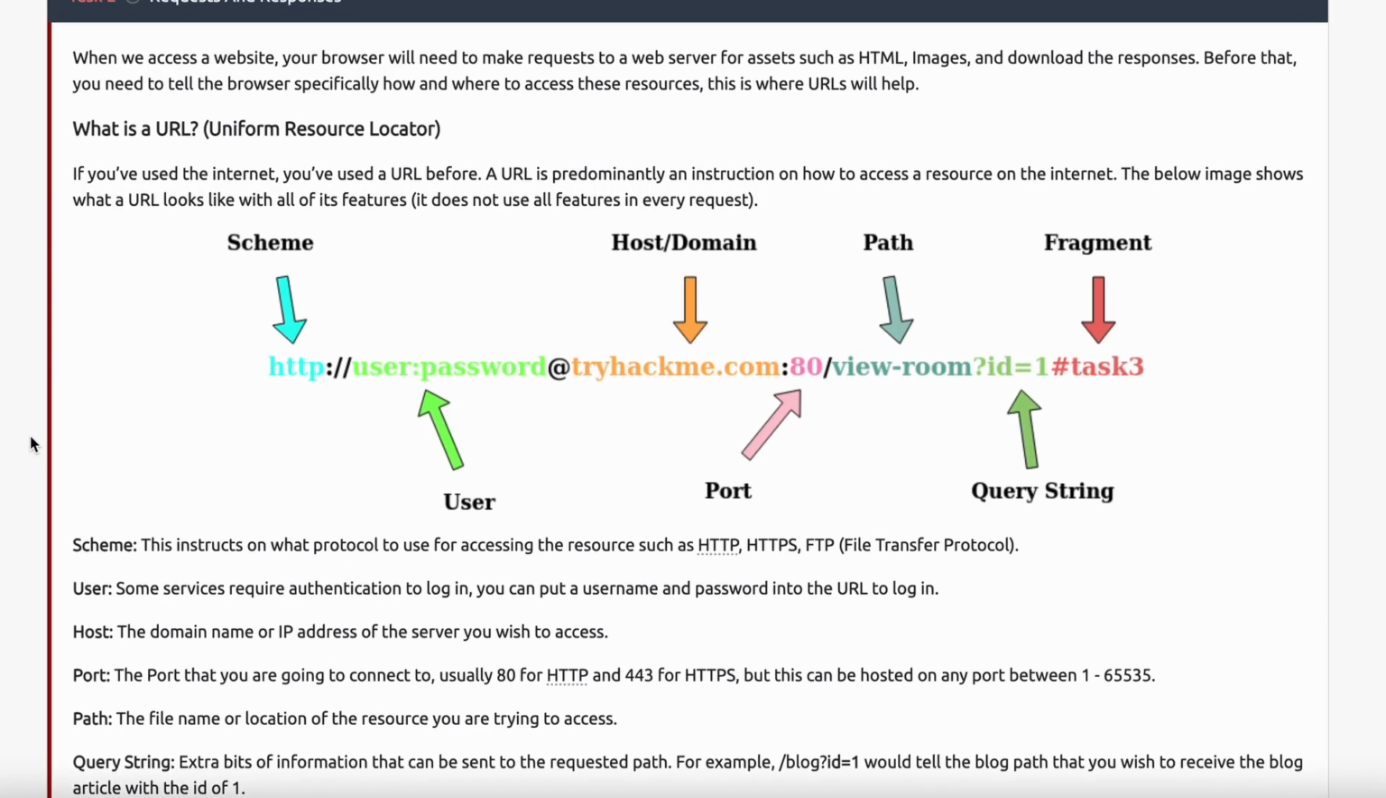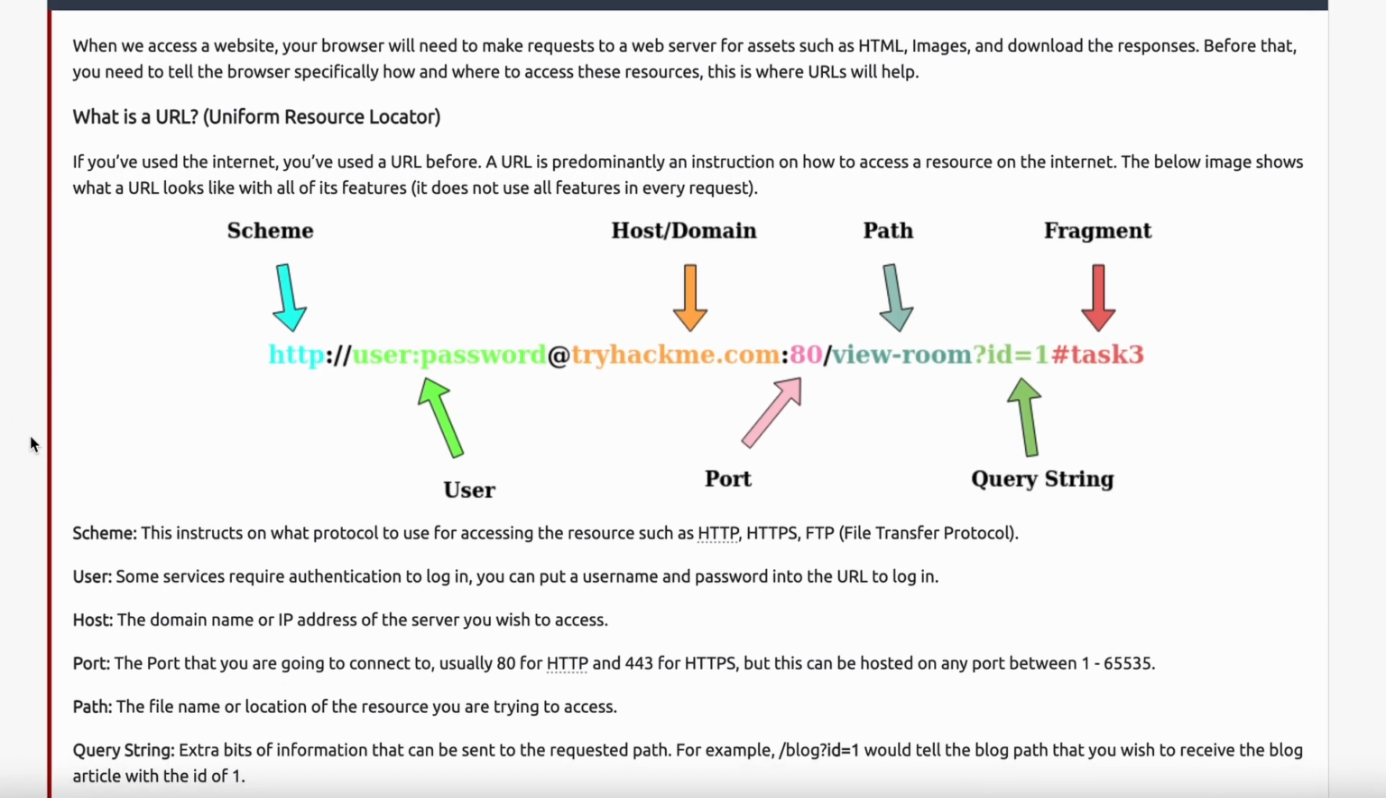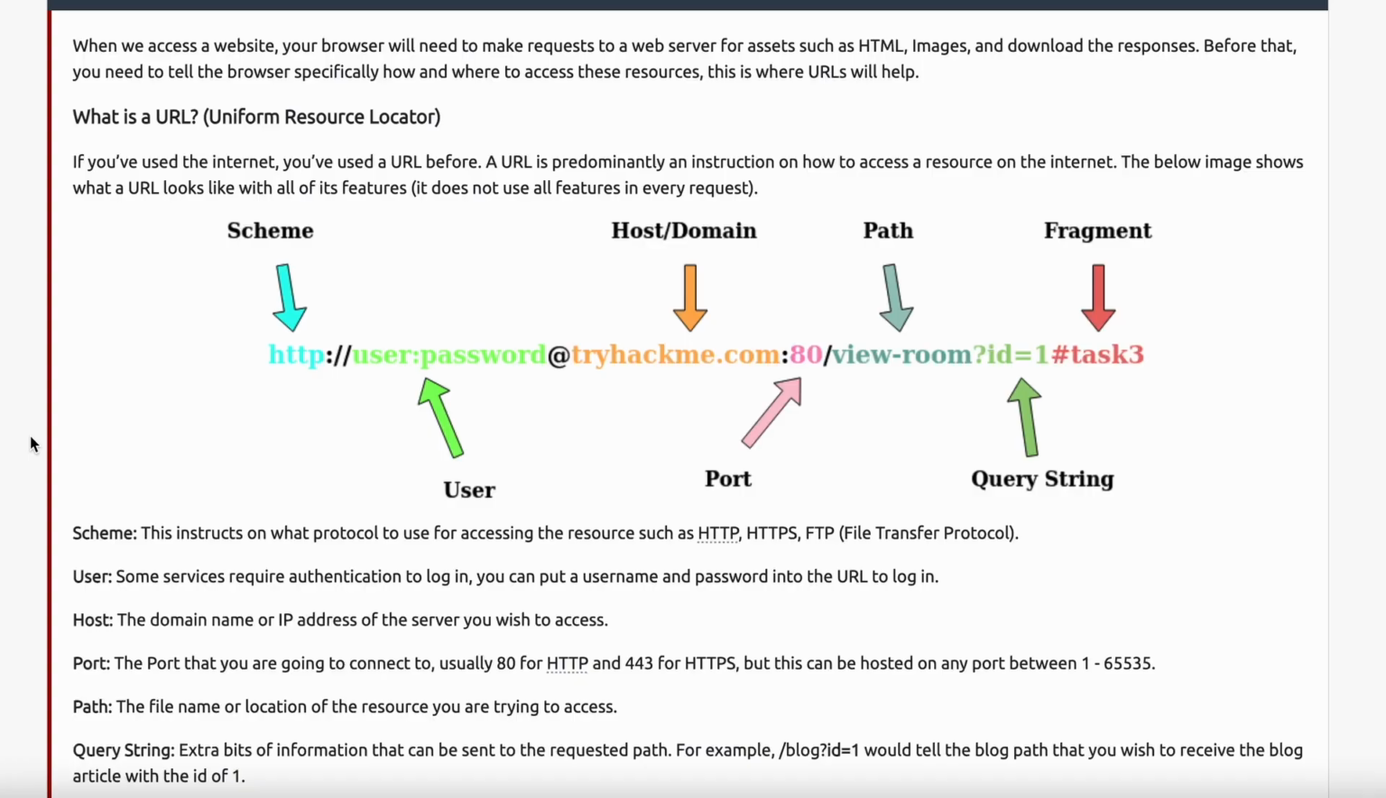But right now, let's jump into what exactly a URL is, which stands for Uniform Resource Locator. And here you have a nice graphic that breaks down URLs in depth. For instance, you have a scheme, the user, the host domain, the port, path, the query string, and fragment. If you're brand new, this might seem a little overwhelming, but don't worry, it's fine. Basically, the scheme shows the kind of protocol you're going to use. So for instance, it could be HTTP, it could be HTTPS. You could use FTP for file transfer protocol. There are several other methods that you can use as well.